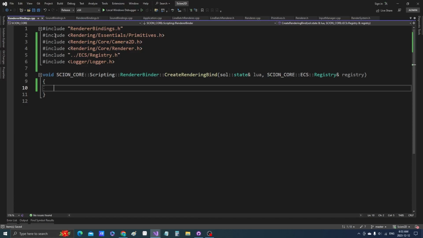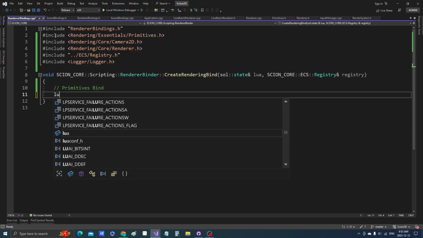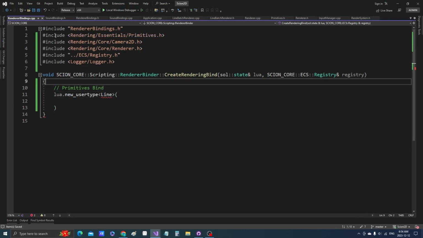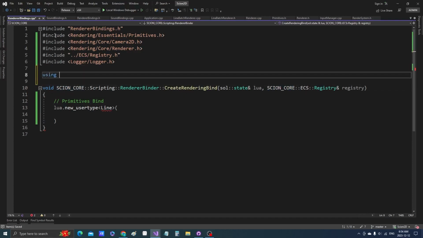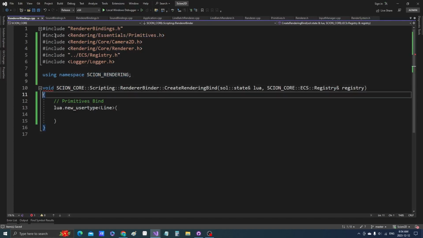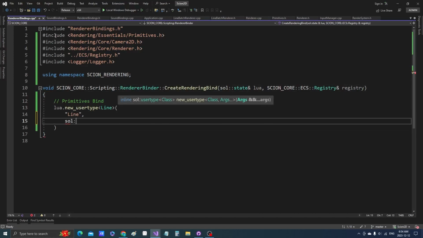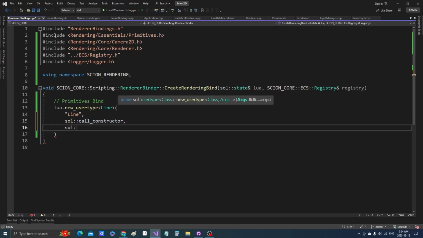So let's just do the primitives first. So we'll say primitive bind. Primitives bind. Yeah, I like that better. So let's do the line. So Lua, new user type, line. We're going to have to use a namespace here. And then we'll say line, sol call constructor, sol factories.